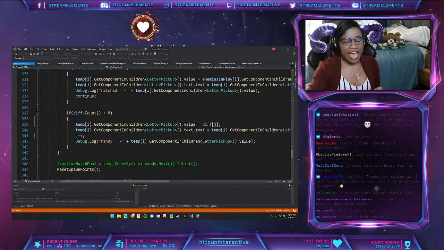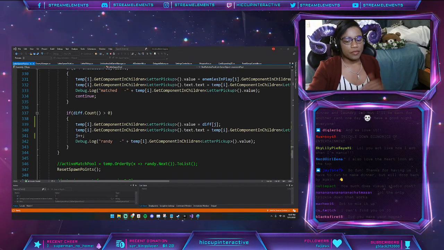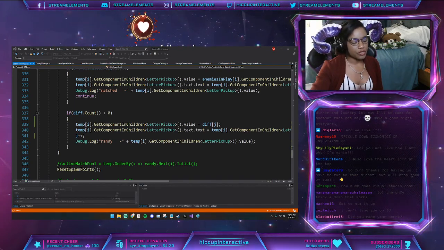Is Hiccup interactive on IG? Is Hiccup interacts on Twitter? Because interactive was too long for Twitter. Twitter got limitations.